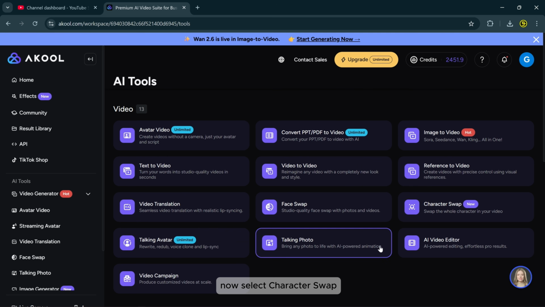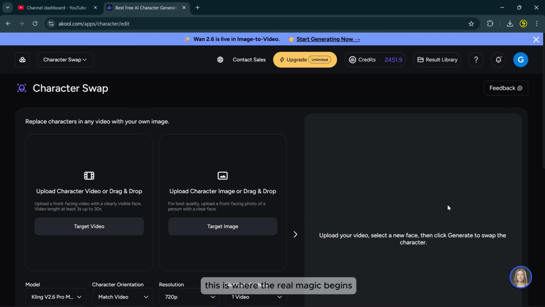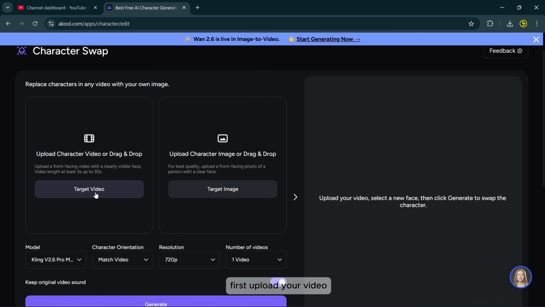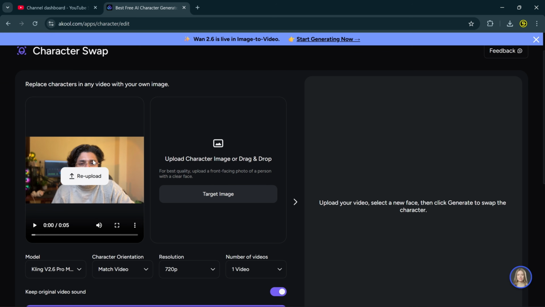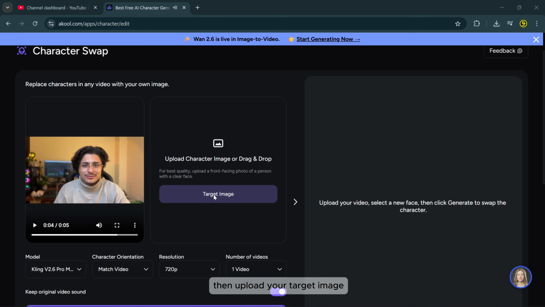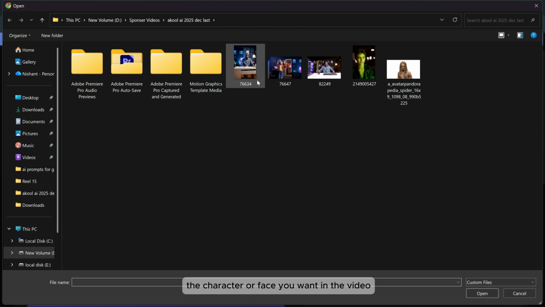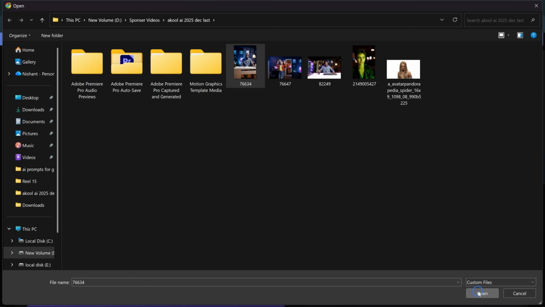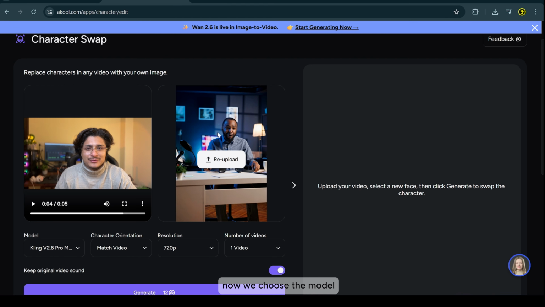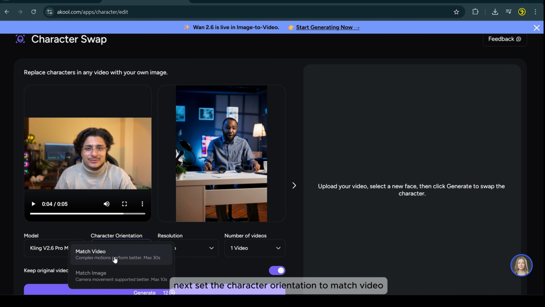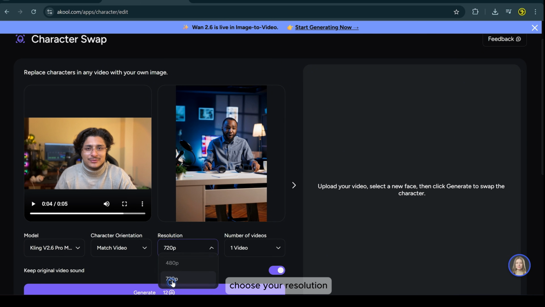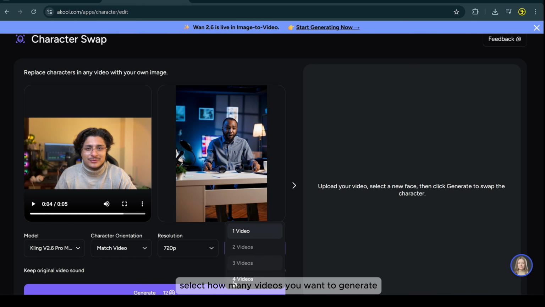Now select character swap. This is where the real magic begins. First upload your video. Then upload your target image, the character or face you want in the video. Now we choose the model. I'm selecting Kling V2 Pro Motion Control. Next, set the character orientation to match video. Choose your resolution. Select how many videos you want to generate.